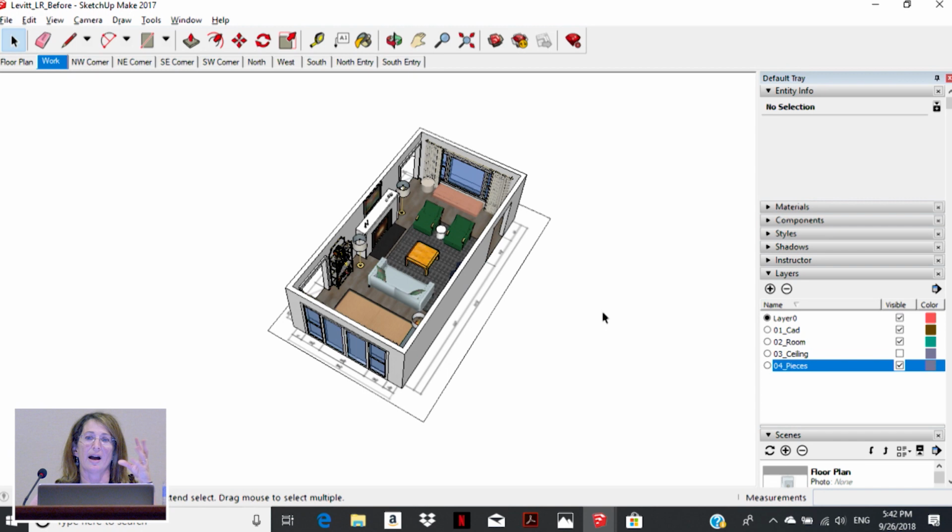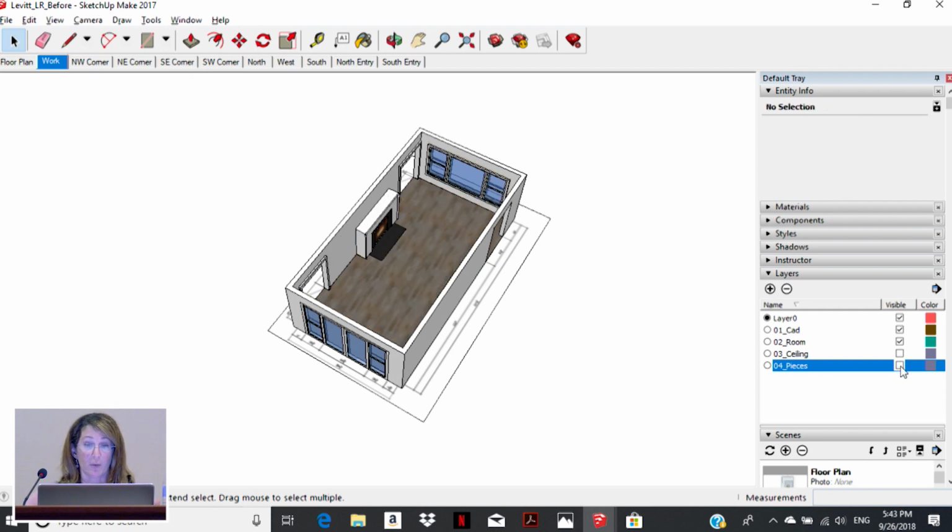Every piece I model, I make sure I apply the correct materials, everything is the correct size, I make subgroups and subcomponents if needed. Everything is made into a group or component. So for example, this chair is repeated over here, so I made it a component, whereas this rug here only appears once, so it's a group. Everything is a group, and every single thing on here goes on this 04 pieces layer. Makes it very easy to show and hide everything all at once.